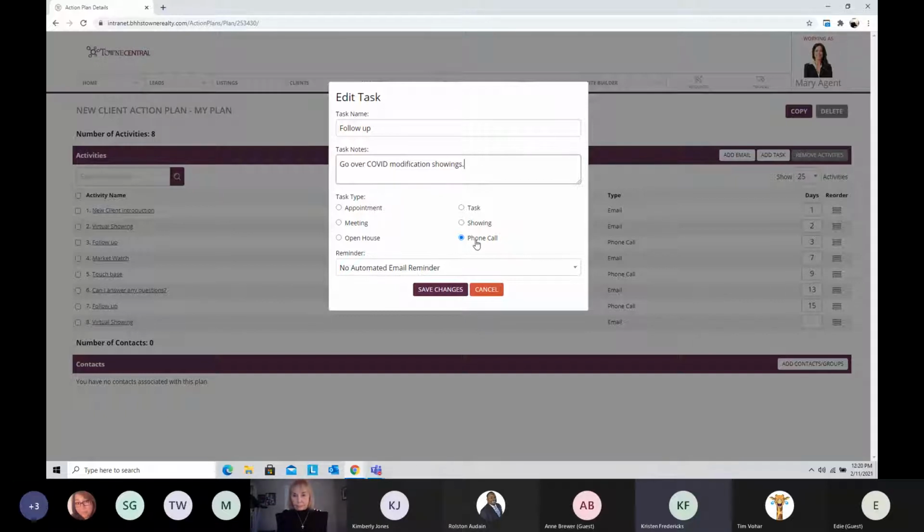But this is a good time to show you that you can make these tasks anything you'd like. And this is why I was saying, if you have a checklist for things that you do all the time, for new clients, for showings, for listings, for whatever it is, if you just want to be reminded of anything in here, you can. You can make this an appointment or a meeting or an open house. This can just be a task, something for you to do. It can be a showing, or of course, in this case, we're going to have this as a phone call.